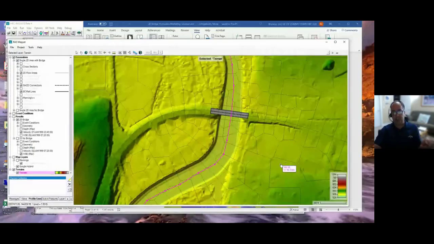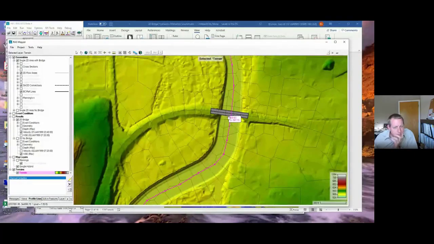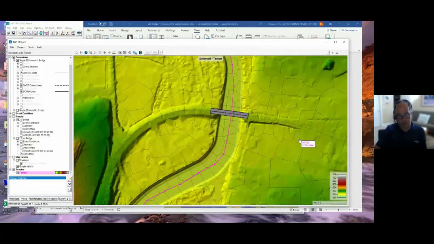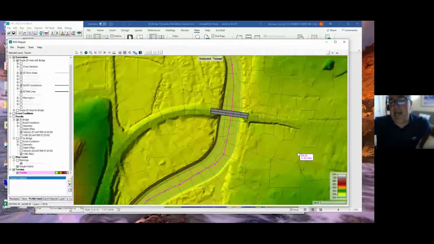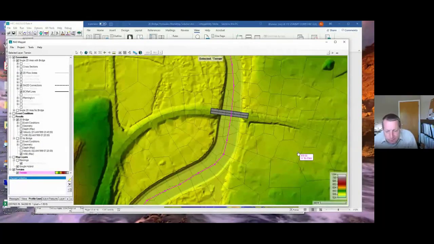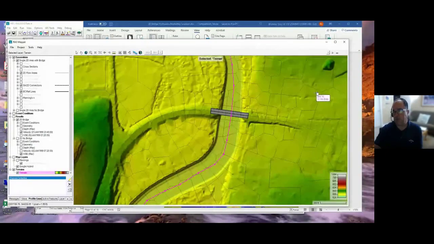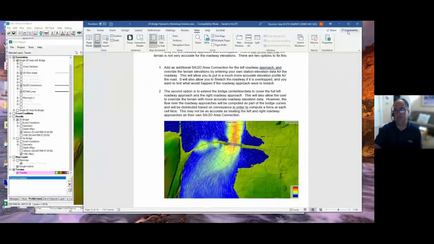So there's three options. I could use the terrain modification tools. I could extend the bridge and override the terrain with the bridge station elevation data, or I could do separate structures, one for the left overbank, one for the bridge, and one for the right overbank approaches. And then if I wanted to do breaching, I could do that with those structures. All right, so that's the workshop. Any other questions? Hi, Gary.